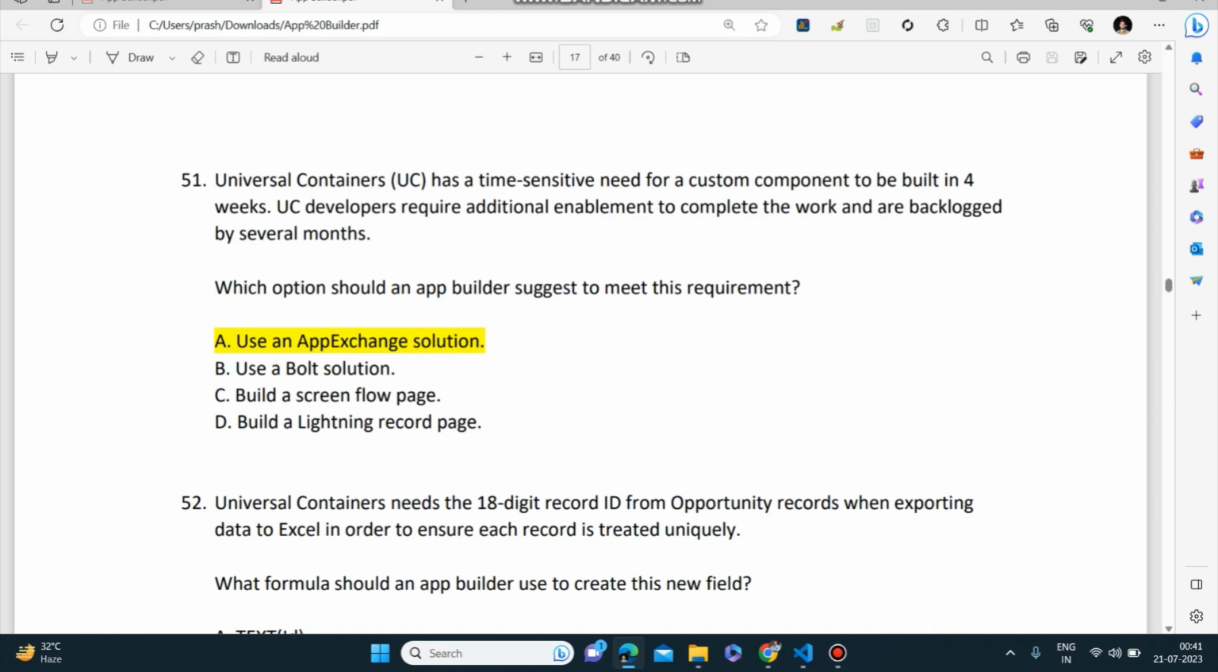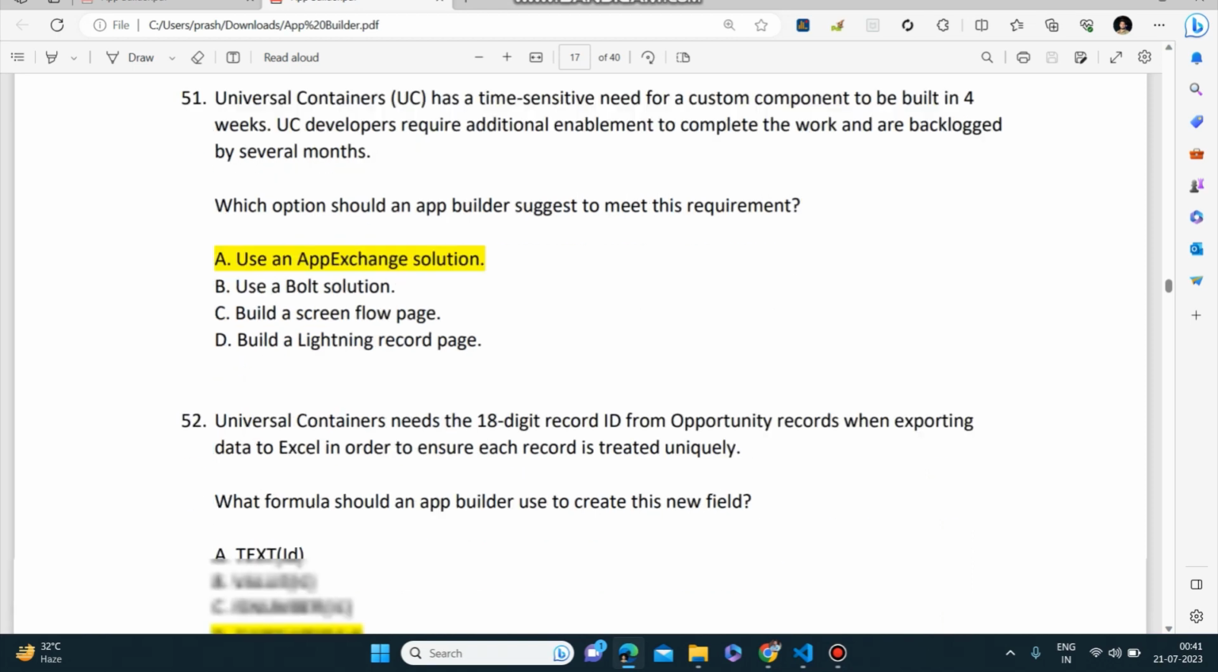Question. Universal Containers has a time-sensitive need for a custom object to be built in 4 weeks. UC developers require additional enablement to complete the work and are backlogged by several months. Which option should an app builder suggest to meet this requirement? So the answer is use an AppExchange solution.